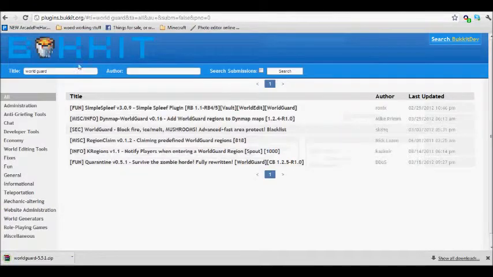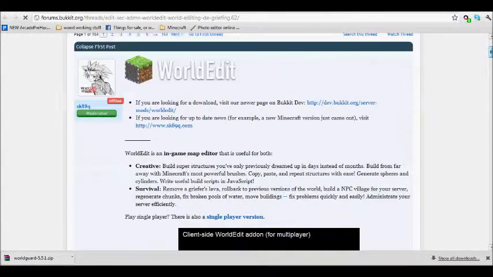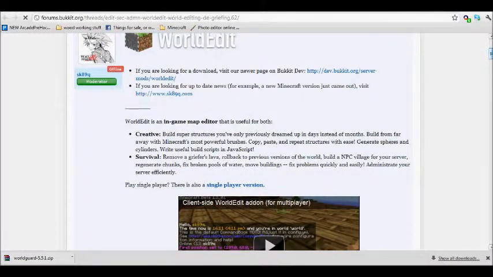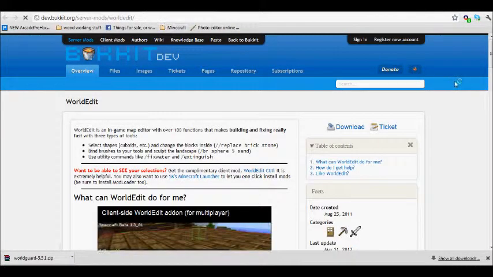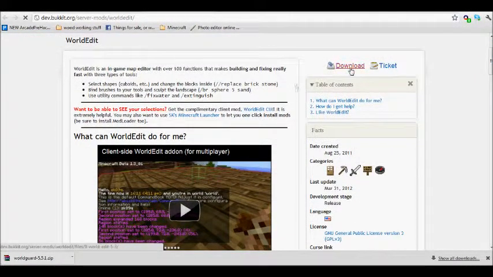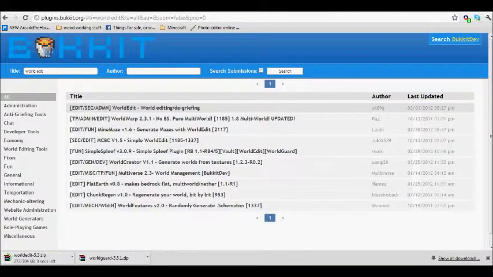So whilst that's downloading, you want to go into your Bukkit again and search for WorldEdit. And WorldEdit, here it is. And here you want to find the dev Bukkit page. There'll also be a link in the description to this. You want to hit the download and download again, and then you wait for it to download. I'm going to close all of this.